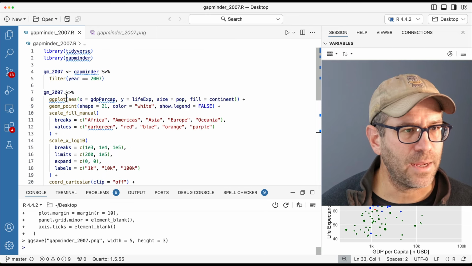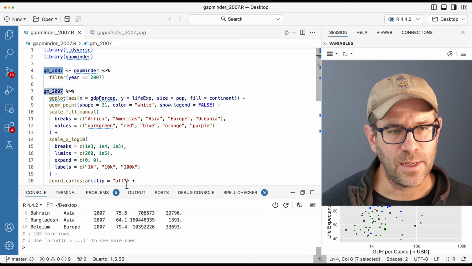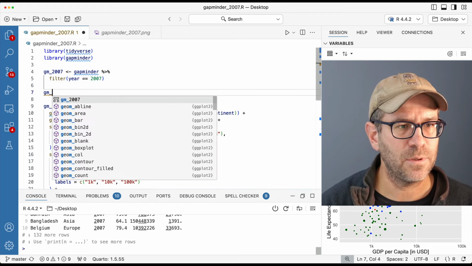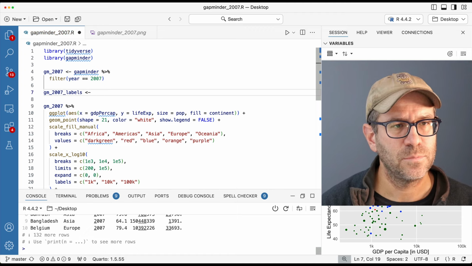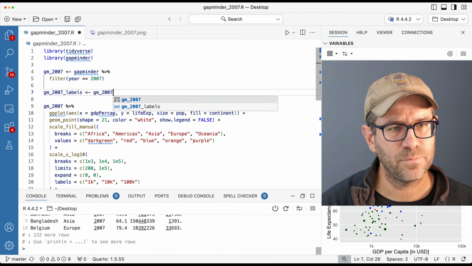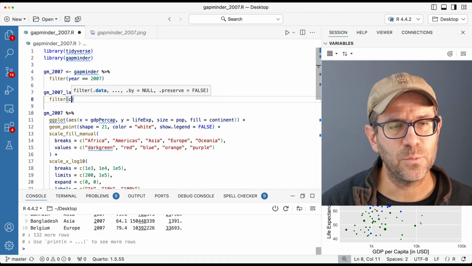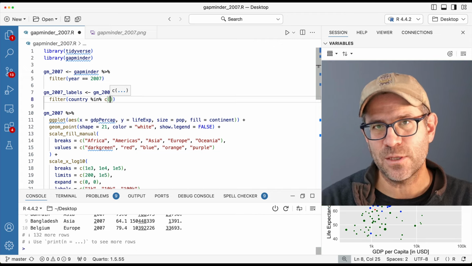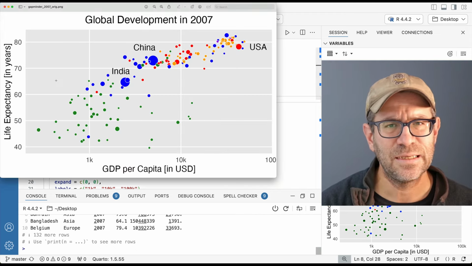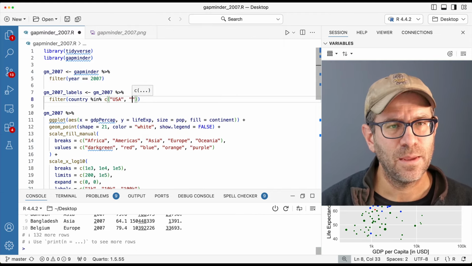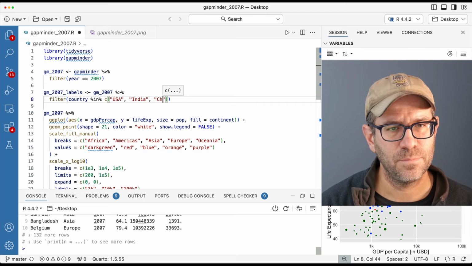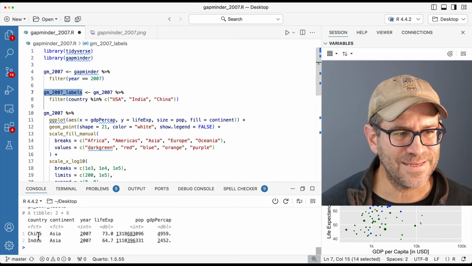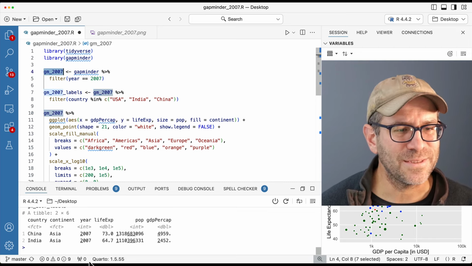So let's then come back up here, and we had gm2007 that has all of the countries for 2007, right? And so we'll go ahead and do gm2007_labels. So we'll take gm2007 and pipe that to filter, and we'll say country in, and then we want to return these three countries, which were USA, India, and China. And so let's look at gm2007_labels. And we lost USA.